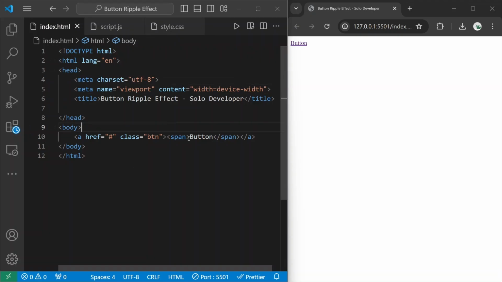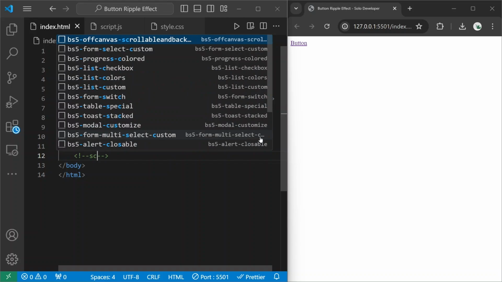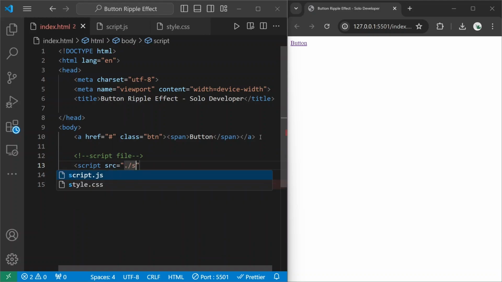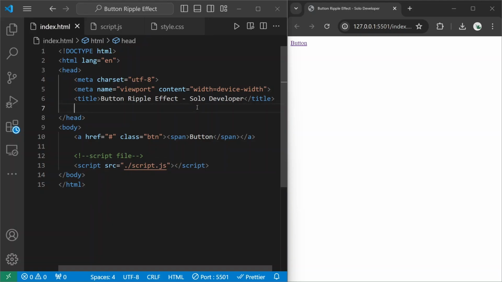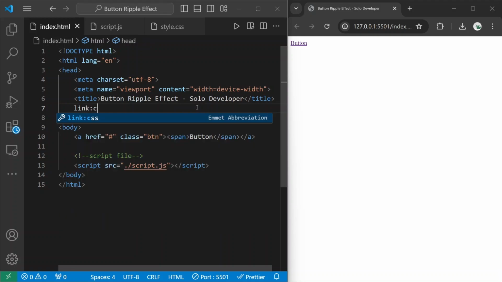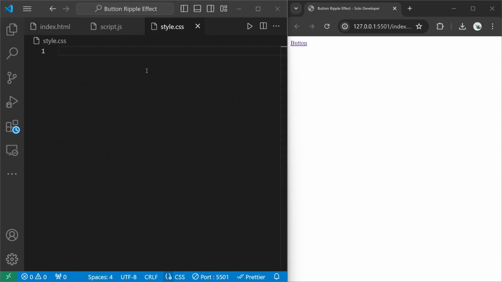Okay. Now I'm going to connect my JavaScript file here. Script file by using script src will be /script.js, right? So we will connect our CSS file also. It will be style.css, right? So we have connected our two files. Now I'm going to add CSS style first, then after we will add JavaScript, right?